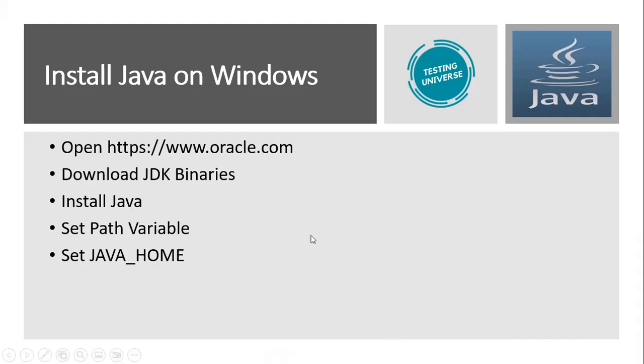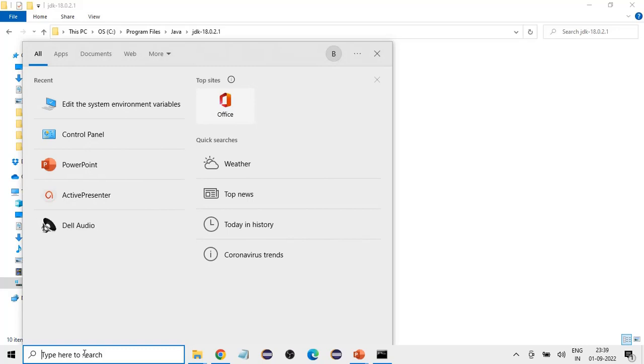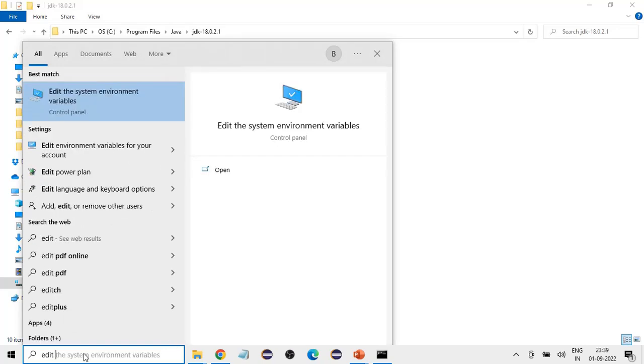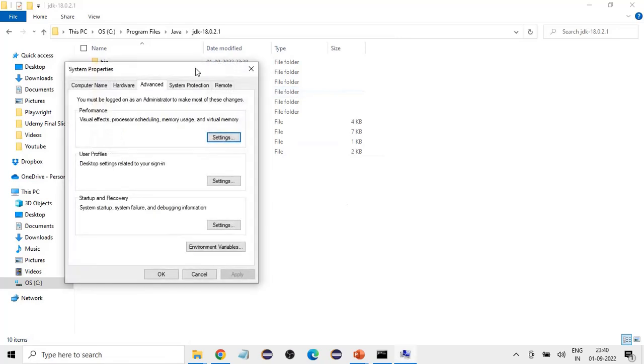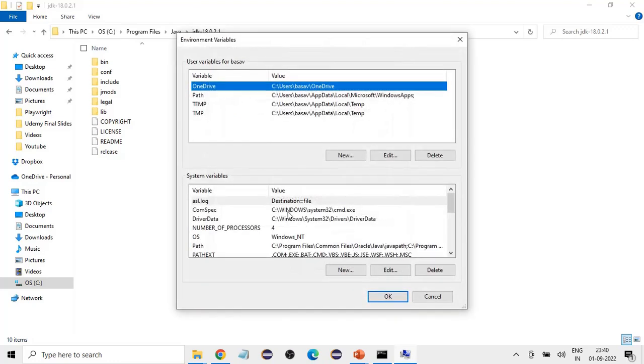Once the installation is complete, we have to set two variables in our system variables, which is Java home as well as path variable. So for that, I'm just going to click on search and then type edit the system environment variables. Just click on this. It is going to open up the system properties pop-up. Click on the environment variables.